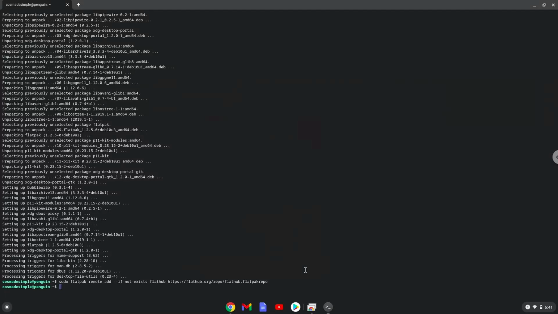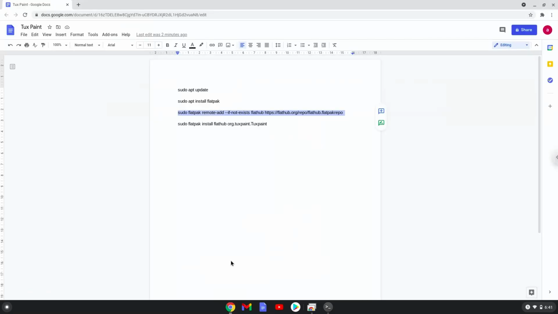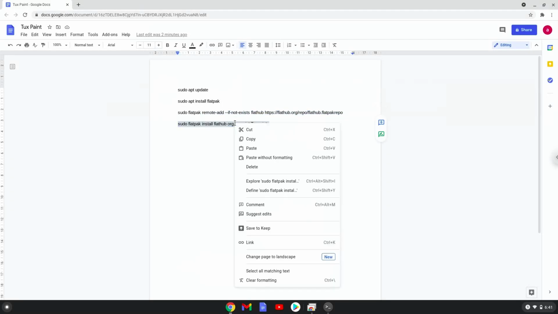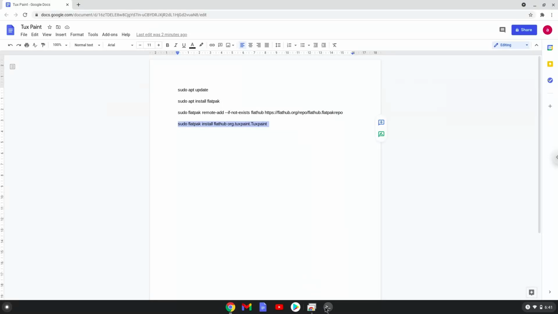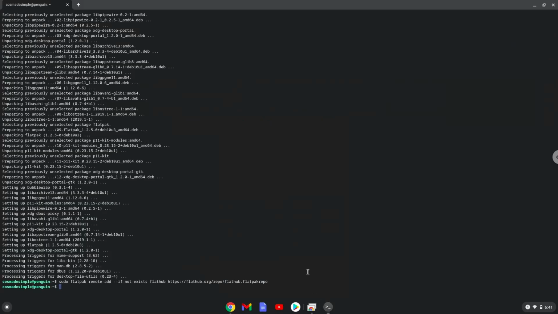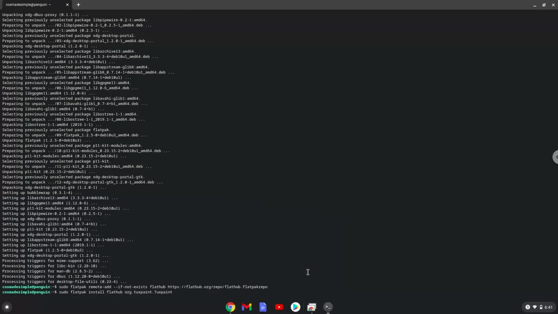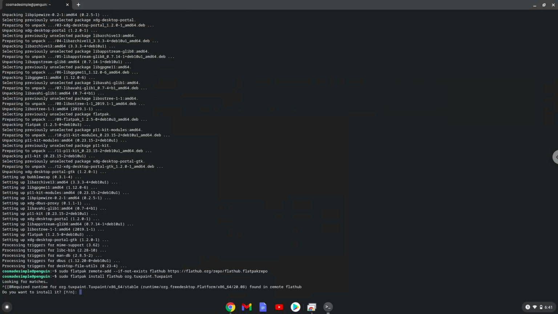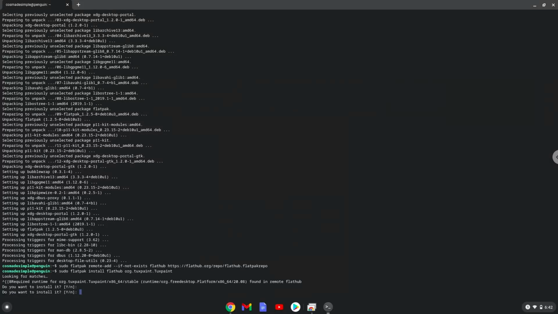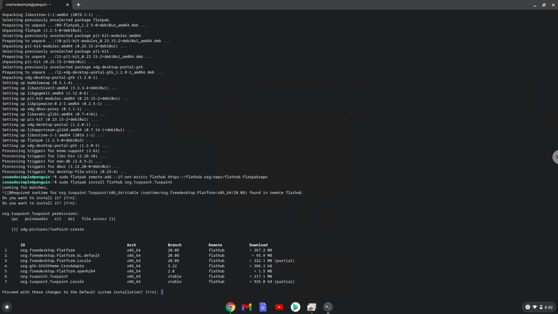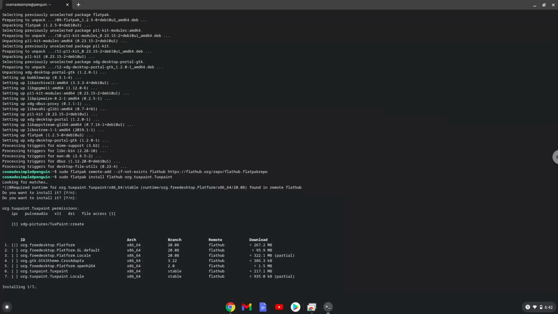With the last command, we will install Tux Paint. Press Enter to confirm the installation. Press Enter again. This is a long process, so we are going to fast forward it.